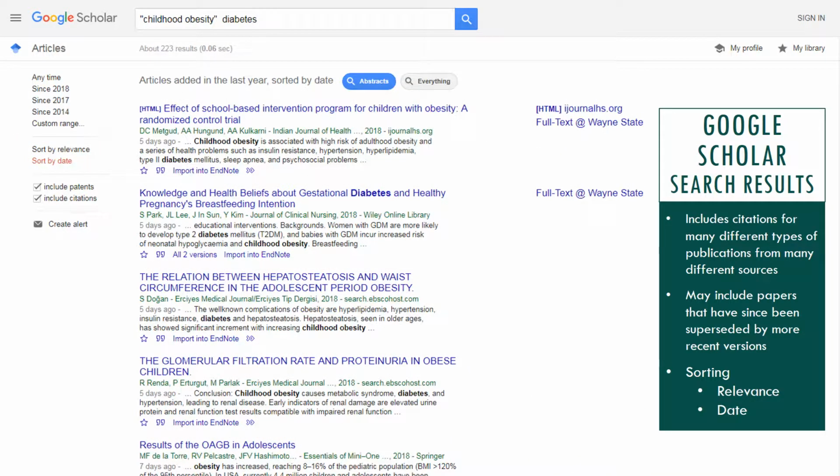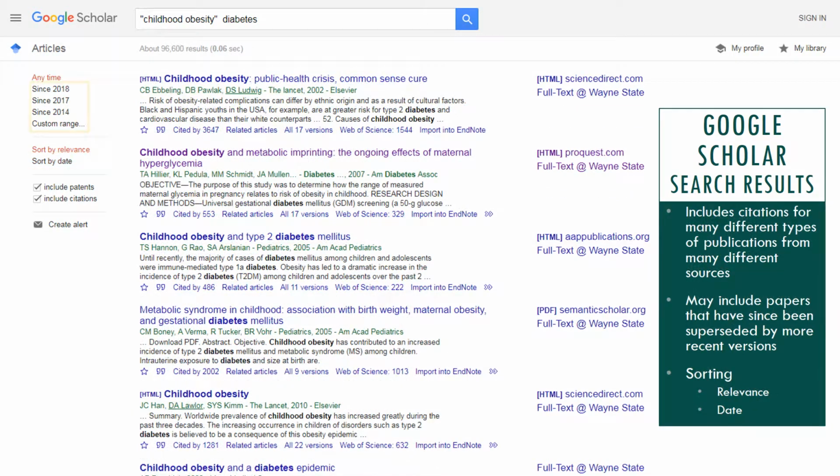You can also sort results by date. Choosing this option will give you documents added to Google Scholar in the last year, listed in the order they were added. Here, you can limit the publication date range of your search results. Select a specific year or custom range of publication dates to narrow your results.